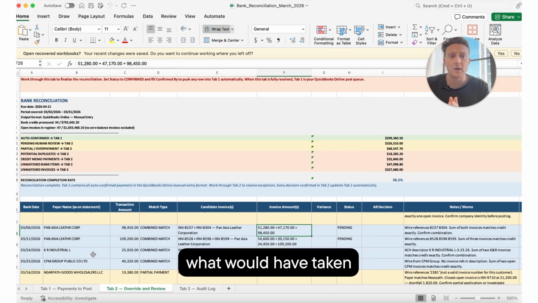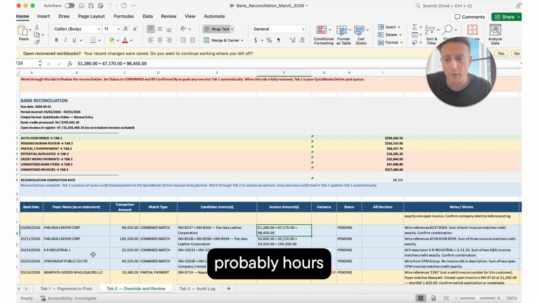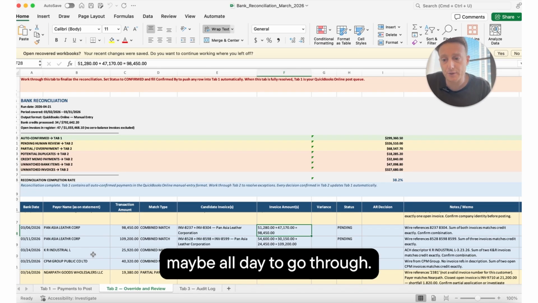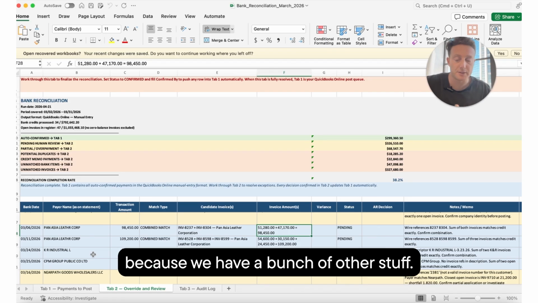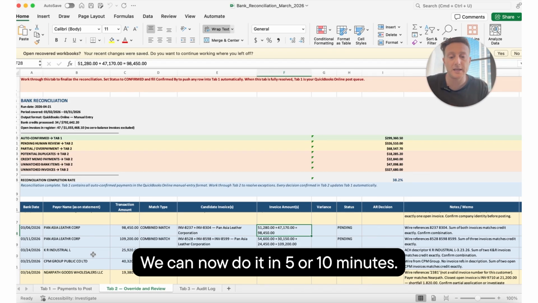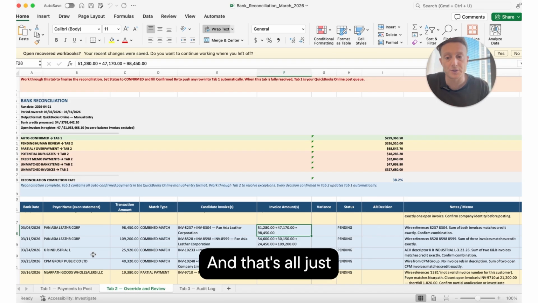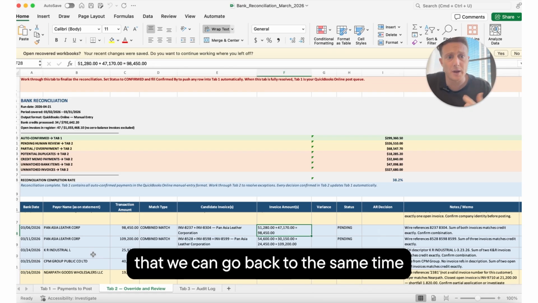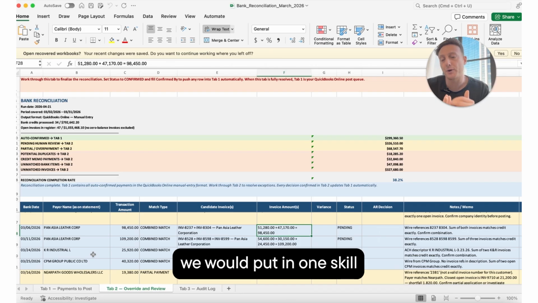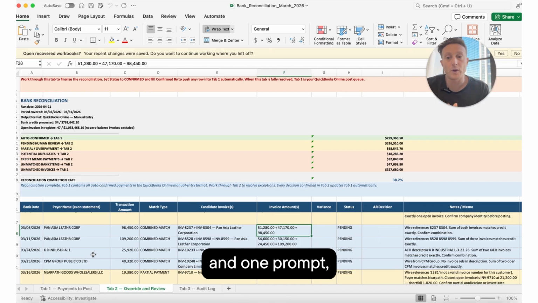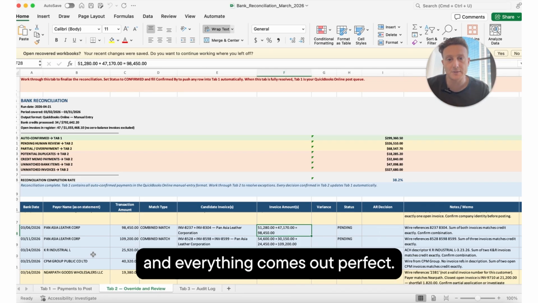And so again, what would have taken probably hours, maybe all day to go through, or maybe we're saving all of this for one day on the month because we have a bunch of other stuff, we can now do it in 5-10 minutes. And that's all just from this repeatable skill that we can go back to the same time every single day. In a perfect world, we would put in one skill and one prompt to create one skill, and everything comes out perfect.